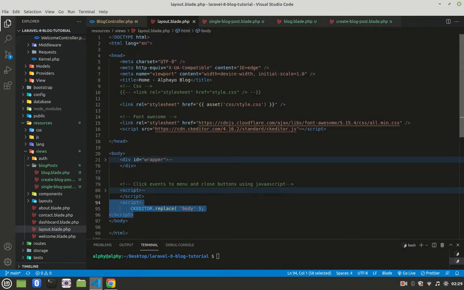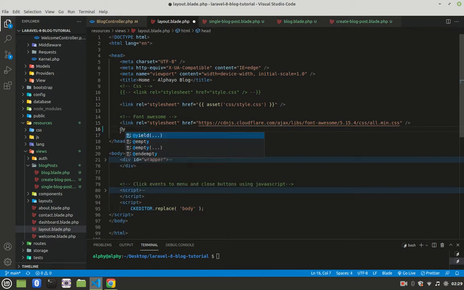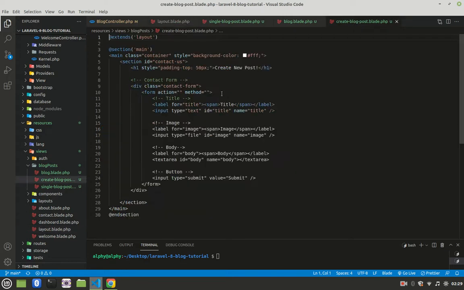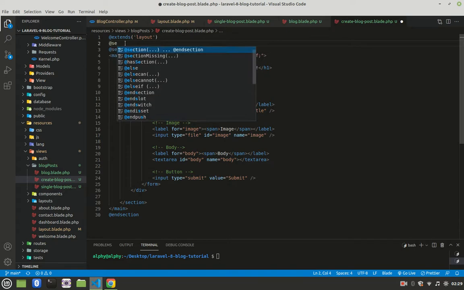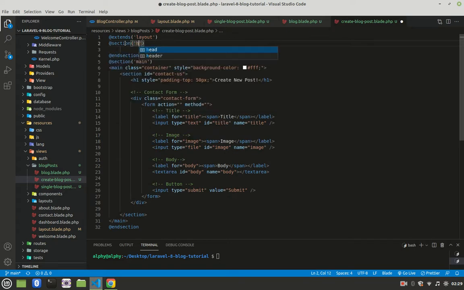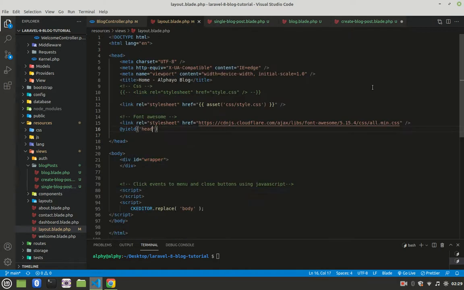So what we'll do, we'll come here, I'll cut this, then I'll just say @yield head, then go to my create blog post, then up here I'll say @section head, then I'll include that CDN. Then I'll do the same for the script tag that we have at the footer.